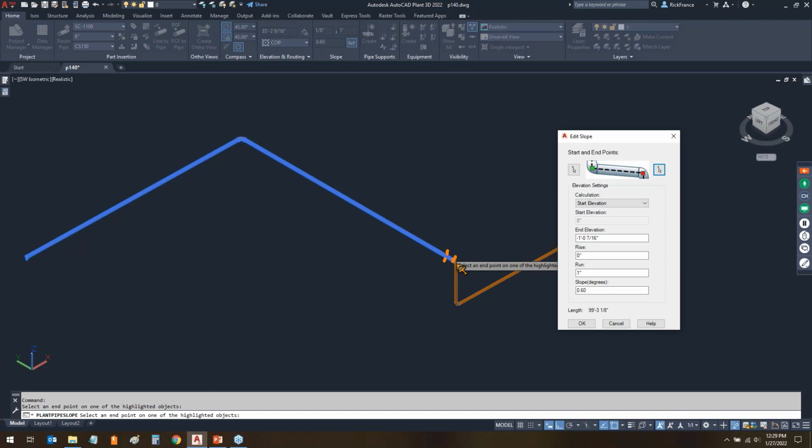In this case, if I had picked that point here, zoomed in, it would have picked that elbow possibly. 9 times out of 10, it will. And the elbow can't be included in this because it's part of the vertical run. So it's the end of the pipe right there. And then end elevation, and I'm going to change it to 1/4 inch for a 12-inch run. You can see the start elevation is 0 because that's the start point down here. I made the end point down here.